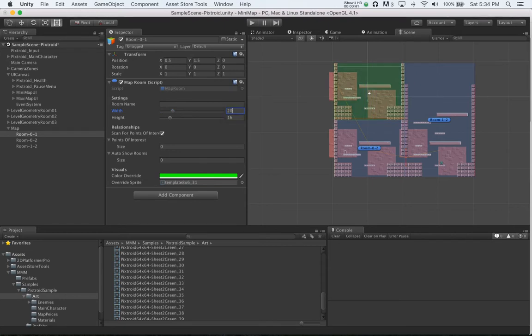You can define points of interest, which are things like doors or keys, so you can either scan for them automatically, which has a very small performance cost, or you can assign them to the room directly. You can link up rooms, so when you walk into one, you should automatically show the other. So for example, if you've got a long hallway, you might want to walk into the one room but actually reveal more than one on the map. And then you can set some overrides like what color it appears on the map and the sprite to use.